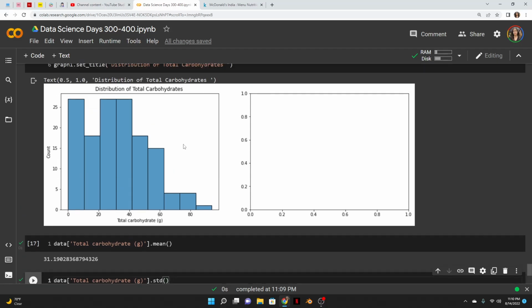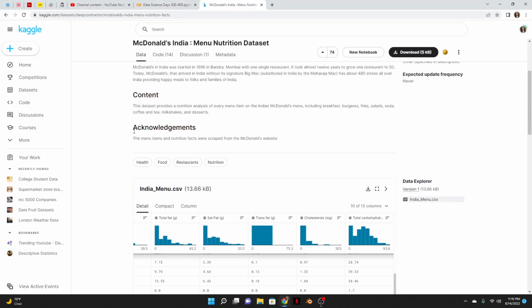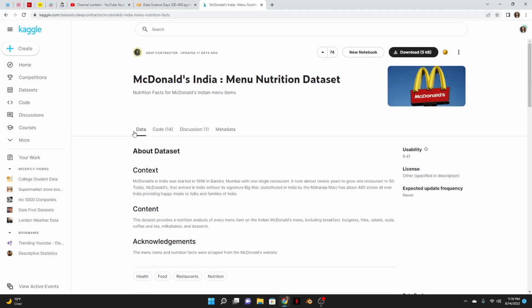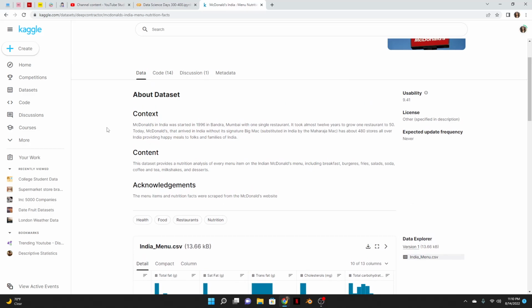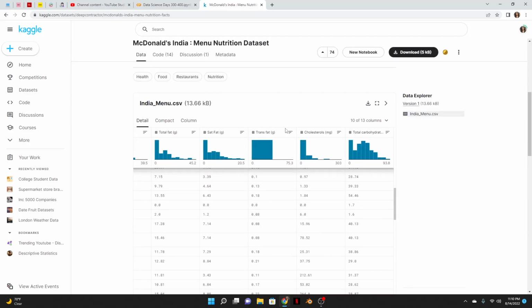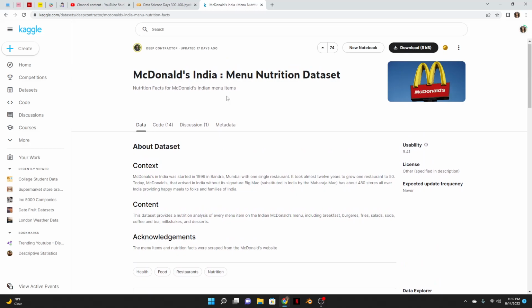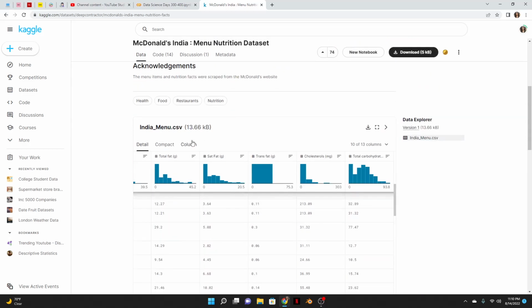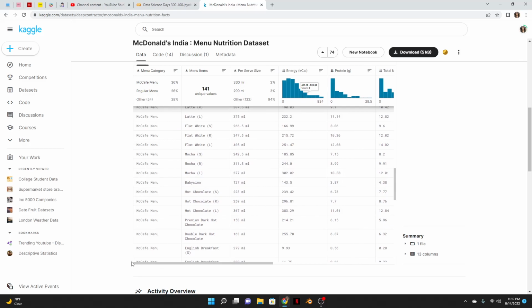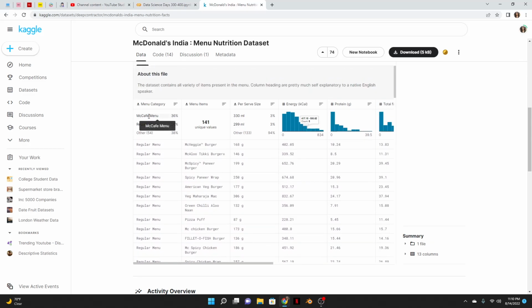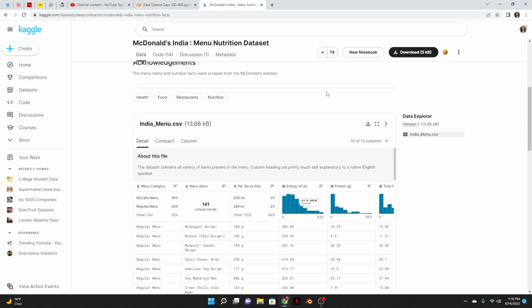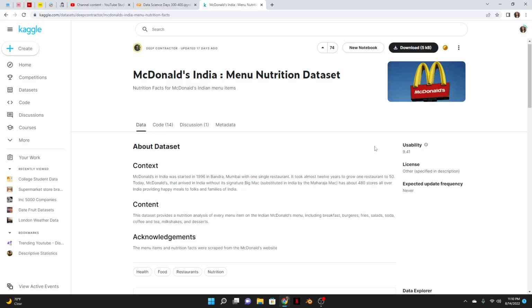So in this case, it's technically up to you to differentiate between a sample and a population, but I'm honestly going to treat it as a population data set if I really just want to look into insights for this particular McDonald's in India. I mean, well, actually McDonald's Indian menu items, hold on. Let me see. So it's the cafe menu items, per serving size. The data set contains all varieties of items present in the menu. Yeah, so I think I'm just going to treat it as a population data set instead of a sample.